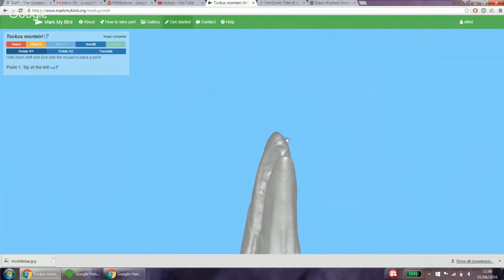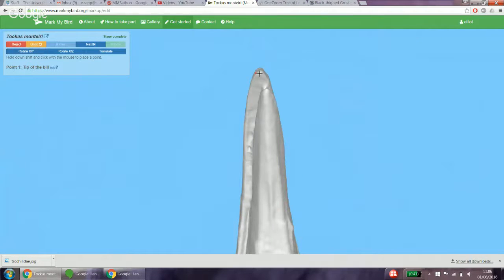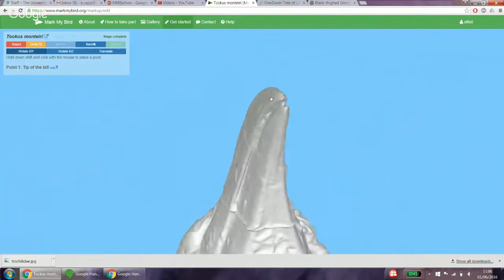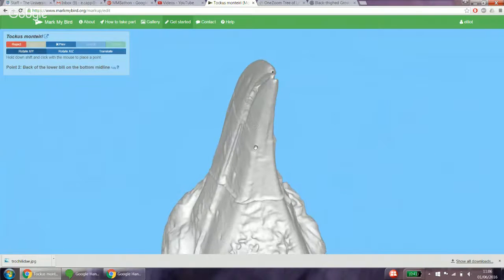If you put that in the wrong place, simple enough. You can do it as many times as you like to get in the right position. Just hold down shift and click. So check that's on the tip. Yep, that one looks okay. Next.